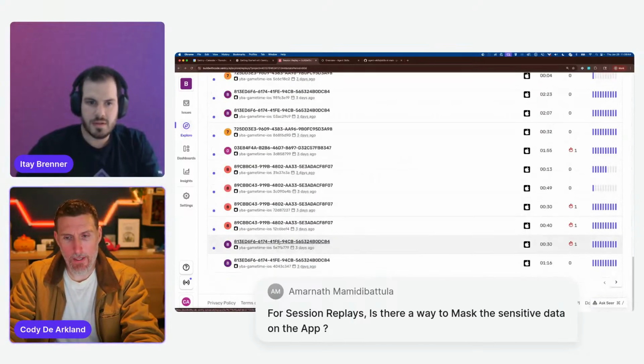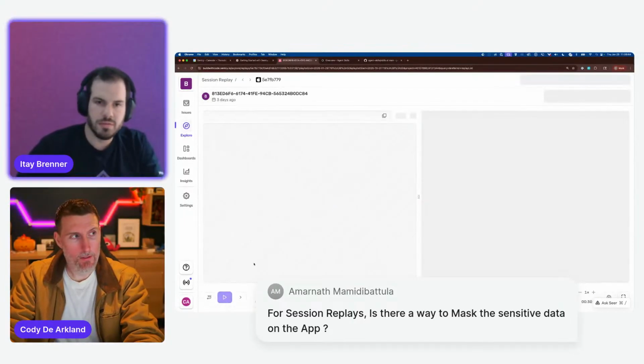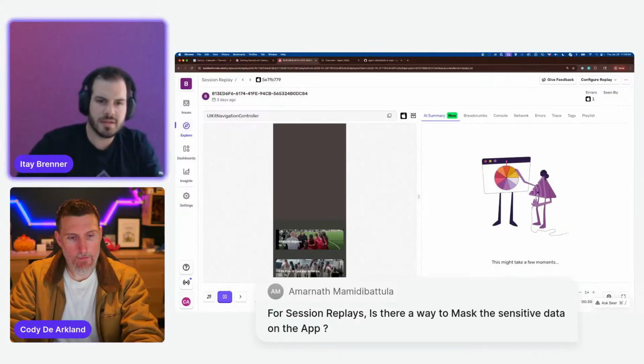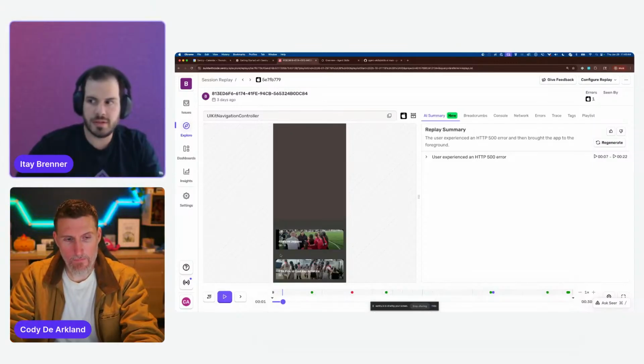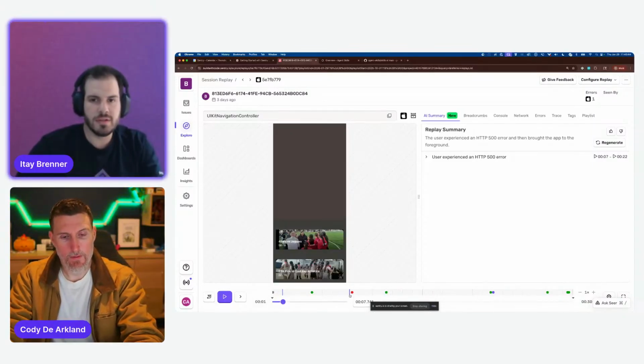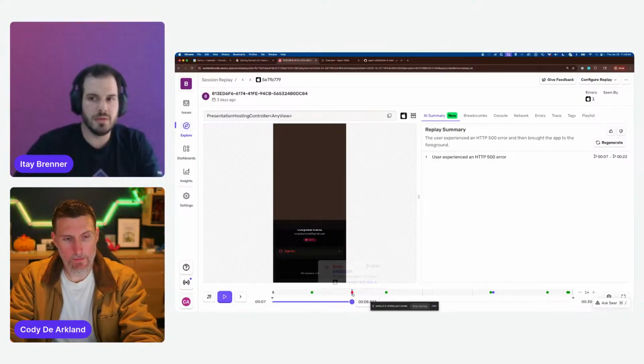If I go down and look at another one, yeah, by default, I think everything's masked. You have an option to mask all the text. You have an option to mask all the images, and then you can be selective on which classes you want to mask and which ones to skip over.